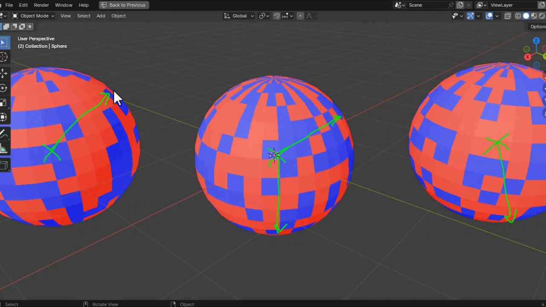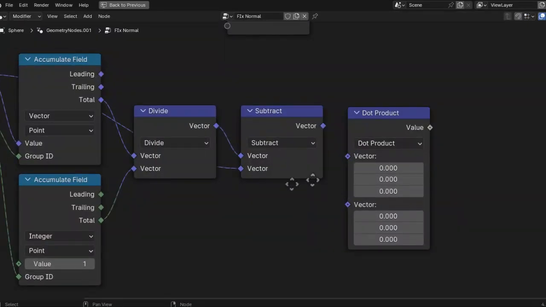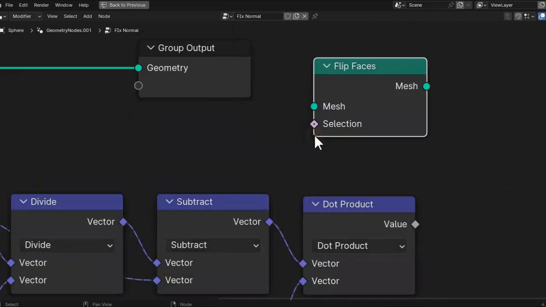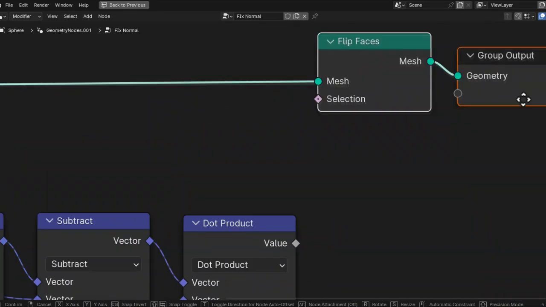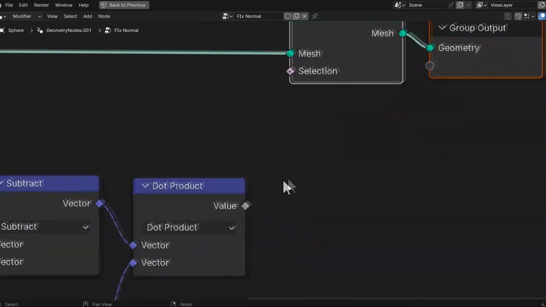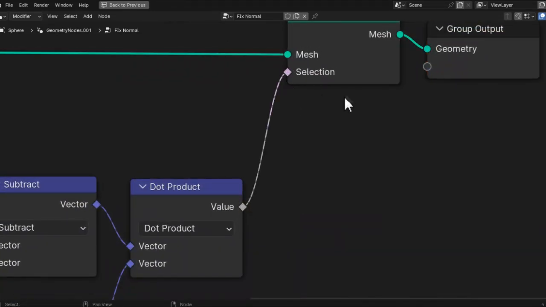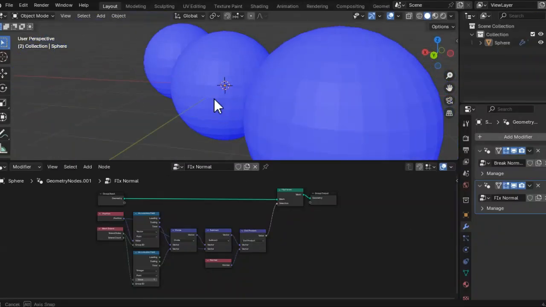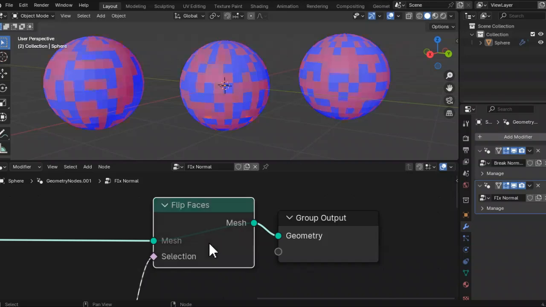Now let's check if the output vector is pointing the same direction of the face normals. Calculate the dot product of the vector we found and the normals vector. Add a flip faces node and connect the output from the dot product vector math to the selection. This method works, but only with simple geometry.